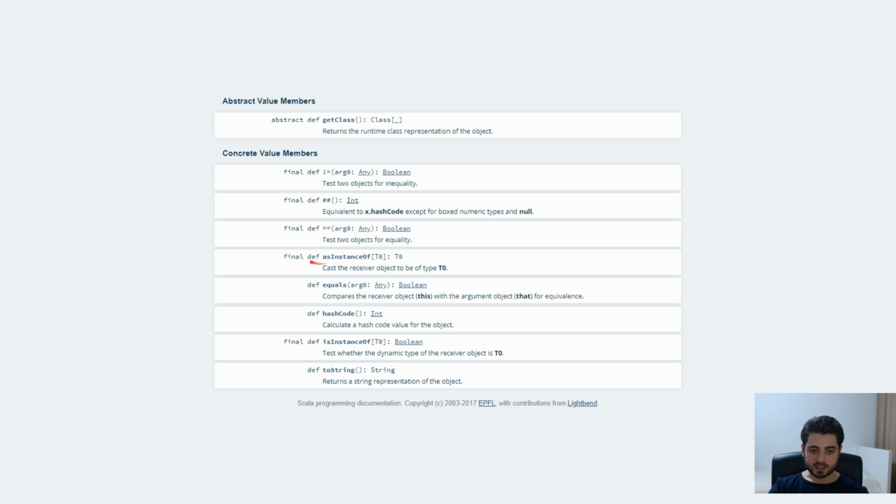It also has other methods like asInstanceOf that we already used, and also isInstanceOf to check if it is an instance of something. It has the toString, which we also already stumbled upon, and it actually has getClass, which we also stumbled upon in the previous video about traits. We stumbled upon it in the example about the cars.